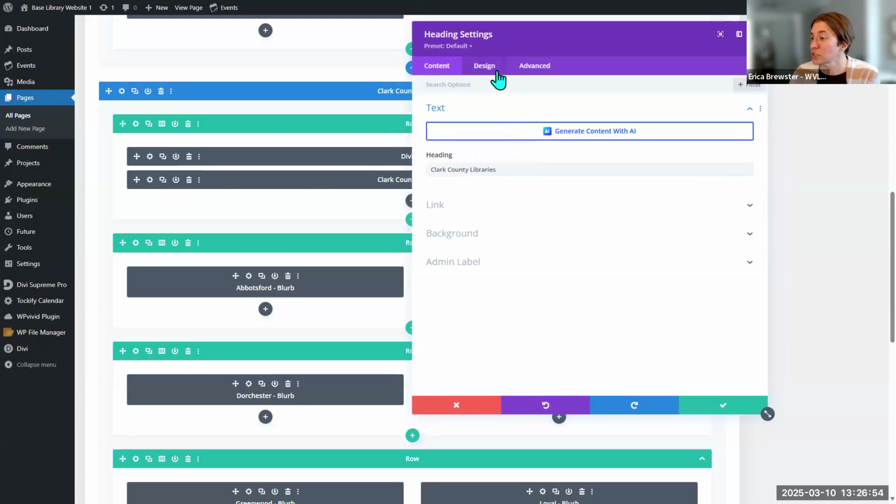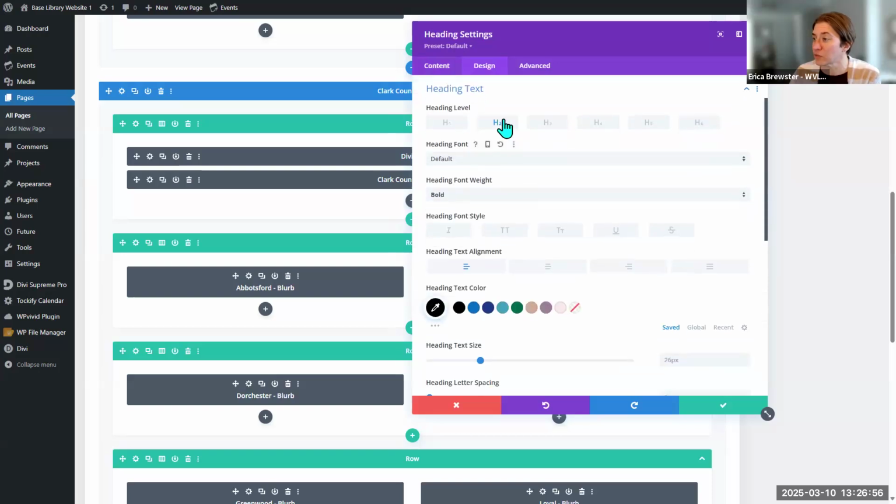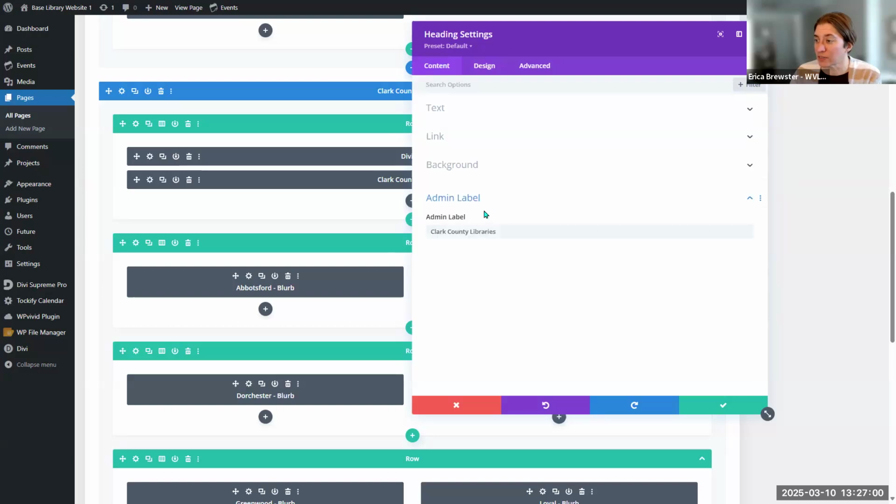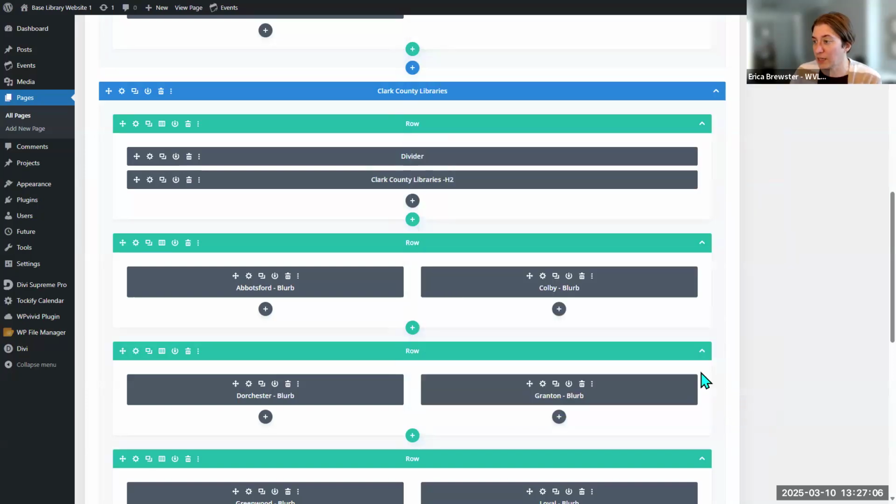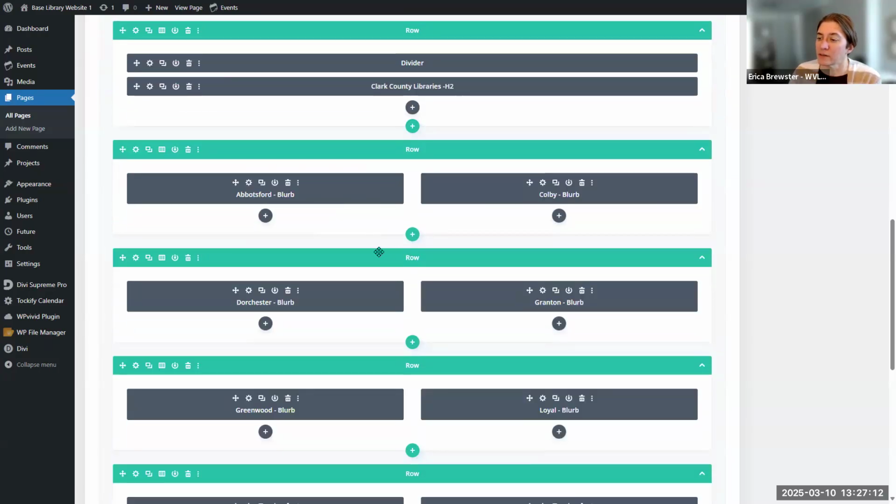And actually, I should come in here for myself. This was a heading 2. So I'm going to go back to content, and I'm going to click on this admin label. And for myself, I'm going to put an H2 there so that I remember that I had a second level heading at the top of this one. Now, I chose blurb modules, which we'll talk about in a minute, to display a picture and the address and the website of each of these libraries.